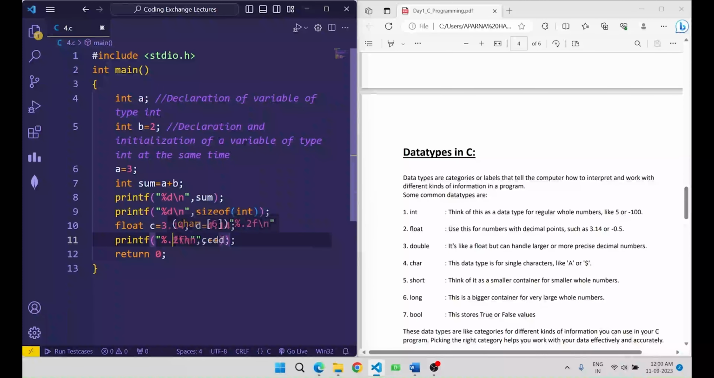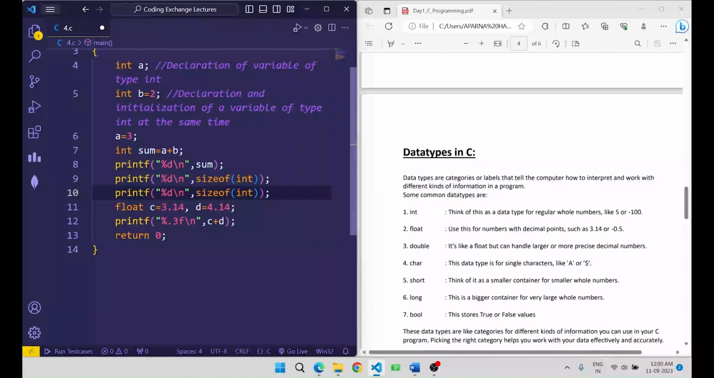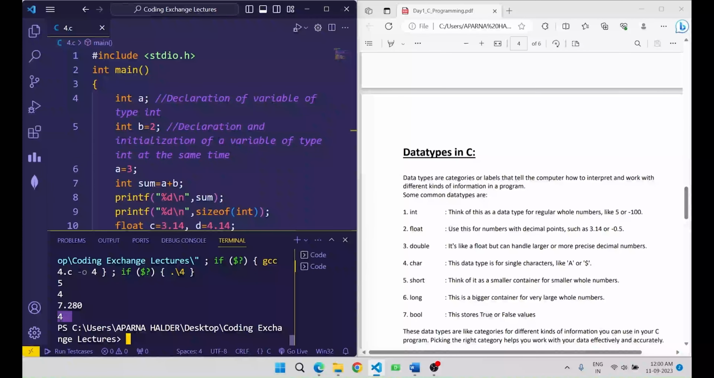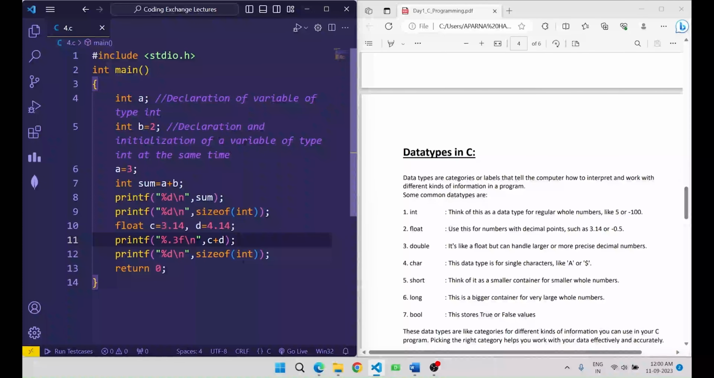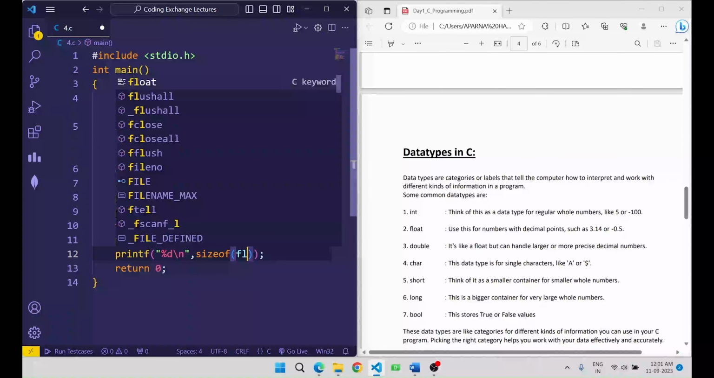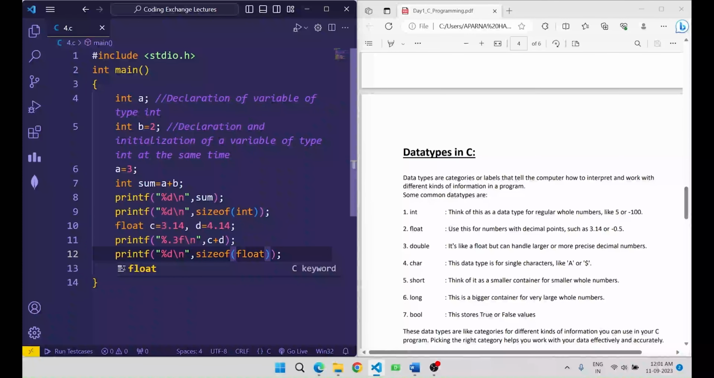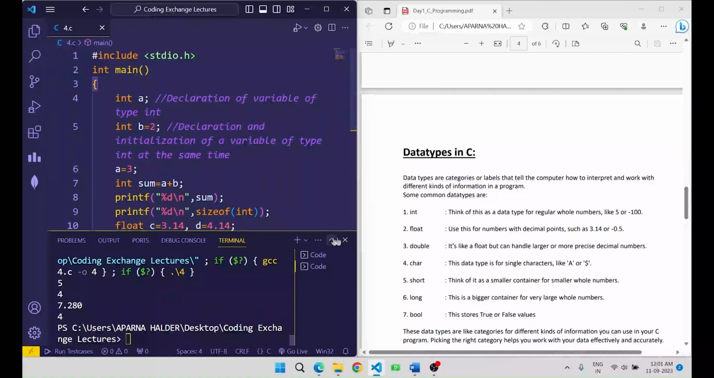Nice. And after that you will check the size of float. See what I did: Control D for copy line down, and then Alt plus down arrow for shifting it down. Okay, so run the code. The compiler in this computer allocates 4 bytes of memory for int, and now if I use float, I think it will also be 4 because in this compiler it is 4. Yes, it is 4. Okay.